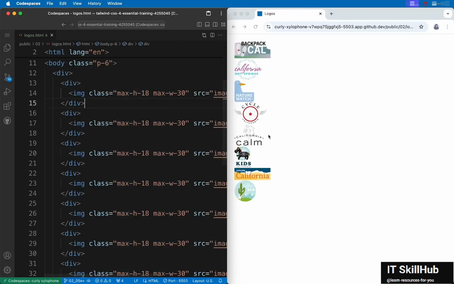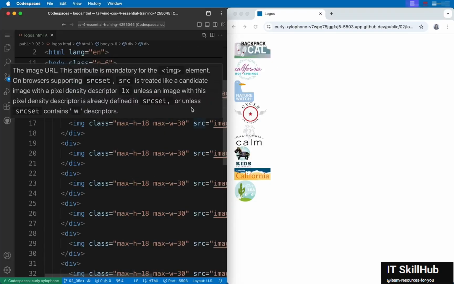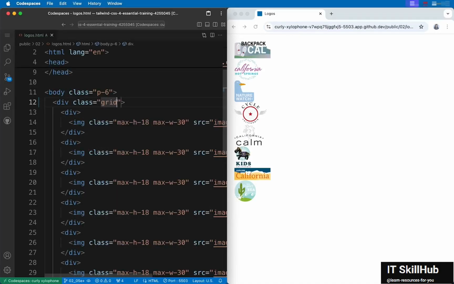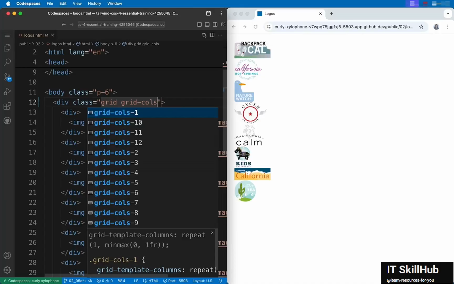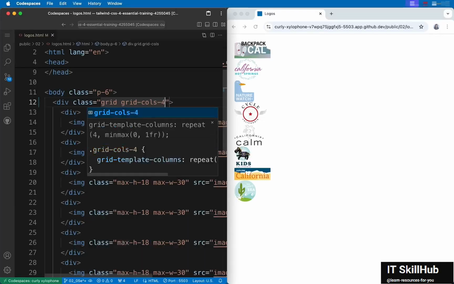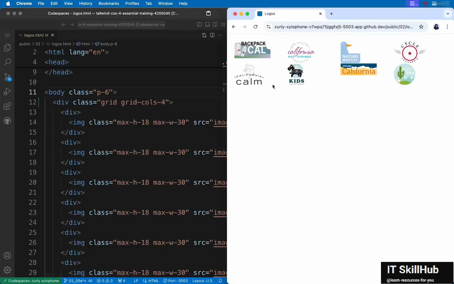Alright, now let's display these logos in a grid fashion. We have to make the parent div a grid container for that using the utility class grid and also specify the number of columns that we need using grid-cols followed by the number. So you will see auto suggestions for creating columns from 1 to 12, but in reality you can add any number above 12 also from version 4 onwards. So now let me set this to grid-cols-4, and this will give us 4 equal sized columns.